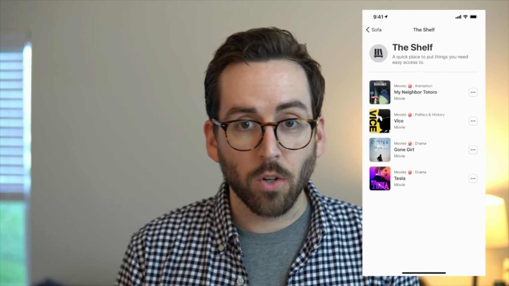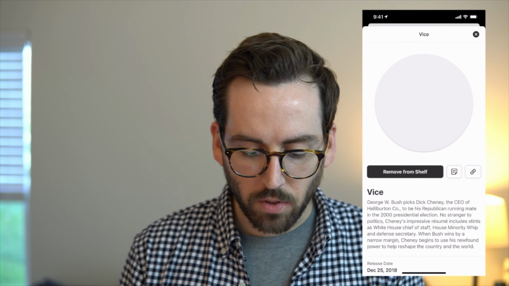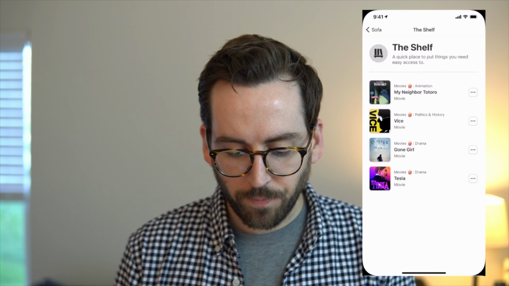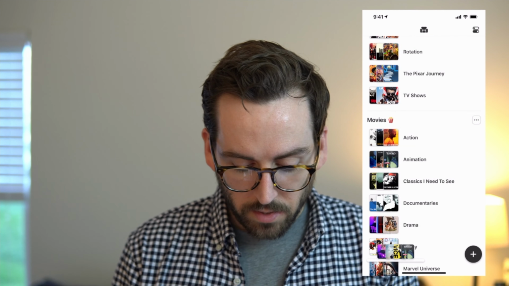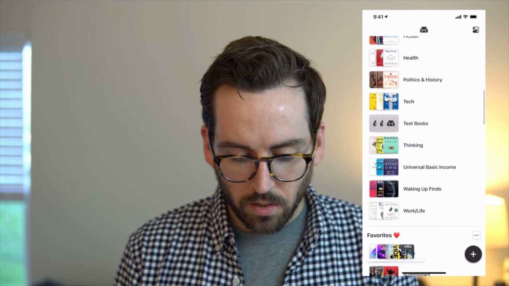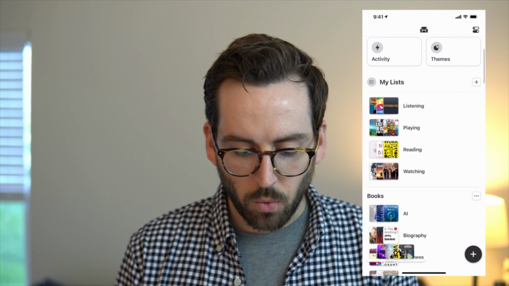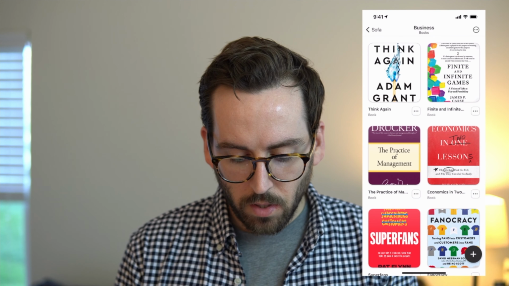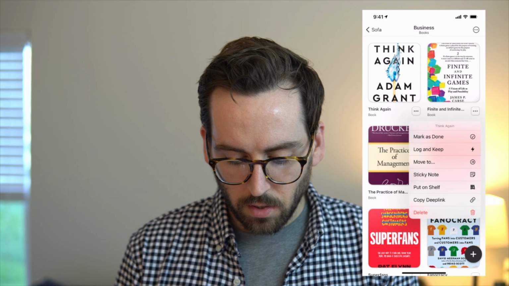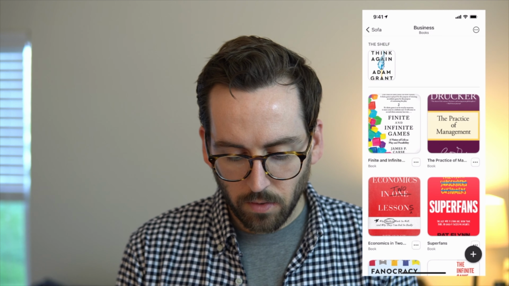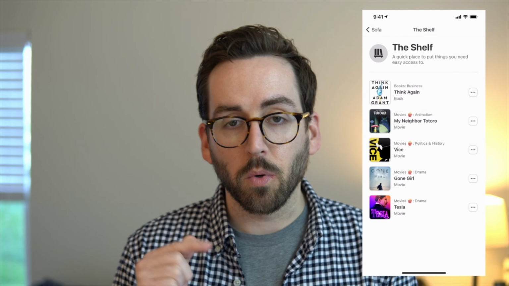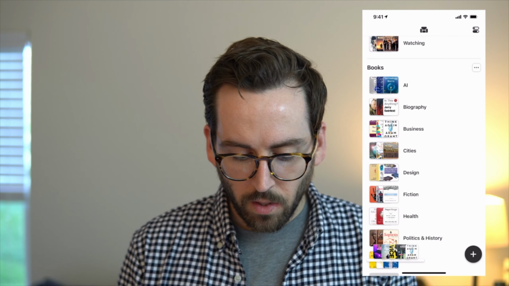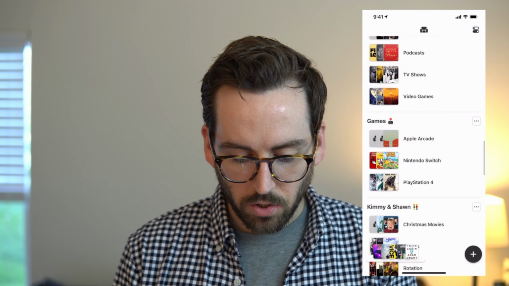You can add notes to this. You can see the details for each of these things here. No big deal. But again, what's really cool is this works across all of your lists. So any list you have, so you can have books in here as well. So if I do this, put on the shelf, and I go back here, boom, there it is. Really nice.